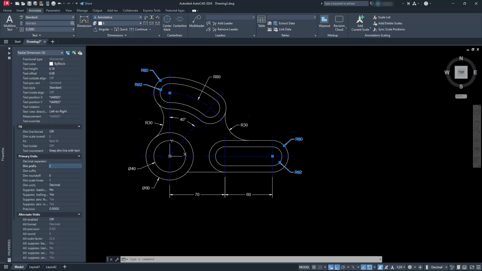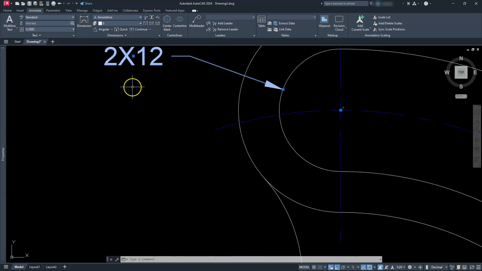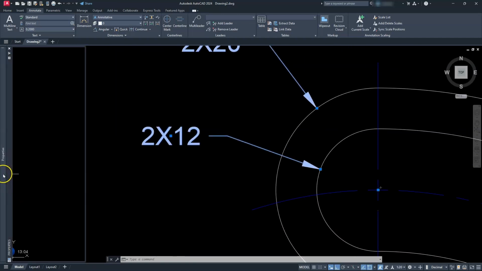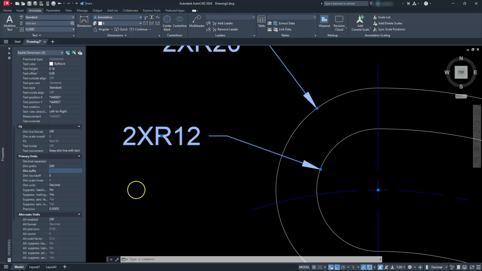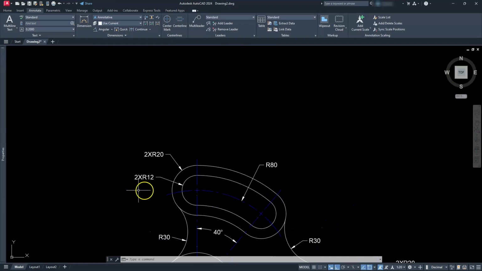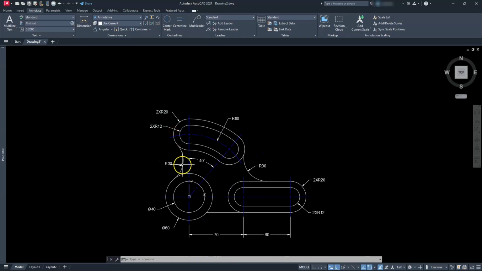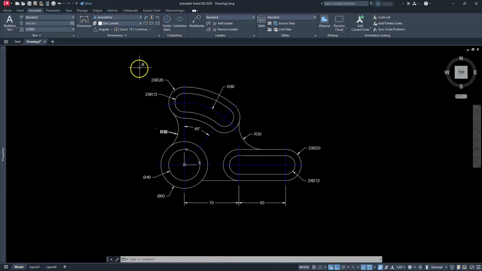Let me make sure that the X is capitalized. When I hit enter, I can take a look over here at my drawing. I see that it got rid of my R in front of these, right? So I'm going to come back to this, and I'm just going to put 2x and then put an R behind it. Go ahead and hit enter. Now I can escape out of this. And so those are created correctly now. So all of these dimensions are done, right?